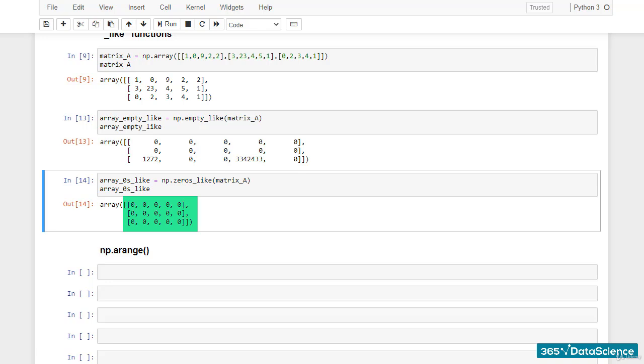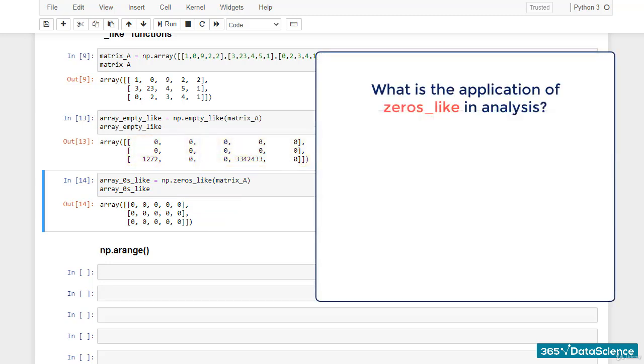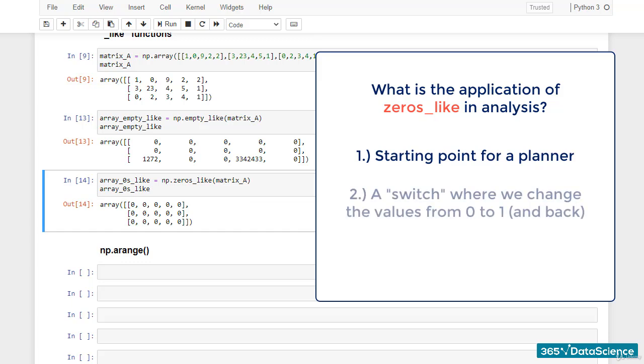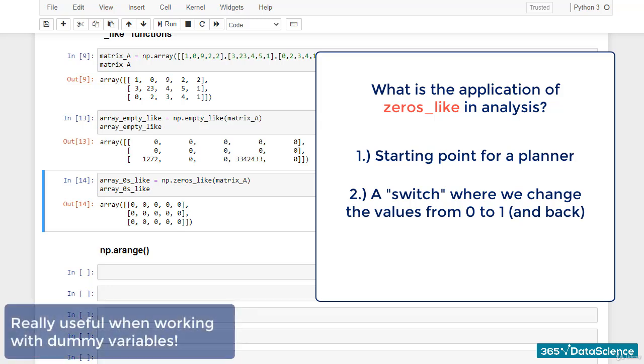And regardless of how many times we execute the cell, it will always be full of zeros, unlike empty_like. What is the application of zeros_like in analysis? We can use this array of zeros as a starting point for a planner where we keep track of how many times we've increased or decreased a certain element of an array. Additionally, we can use it as a form of switch, where we change values from 0 to 1 and back, depending on whether elements in certain positions are relevant to us or not.